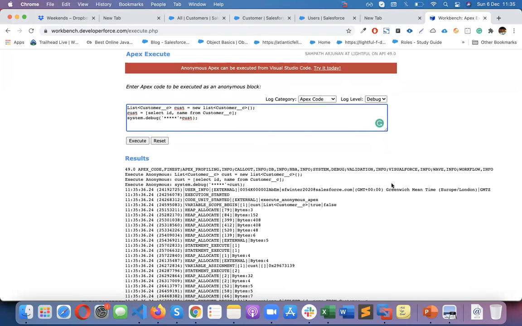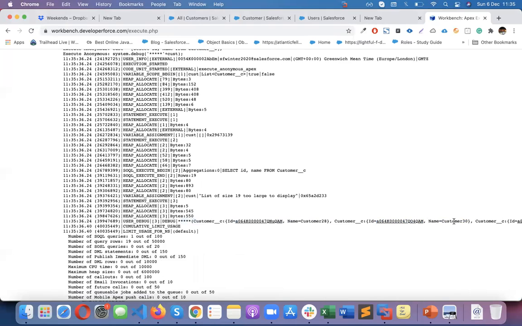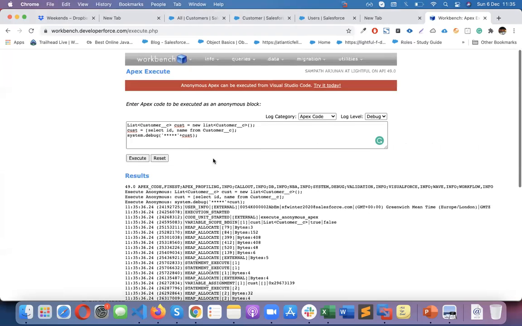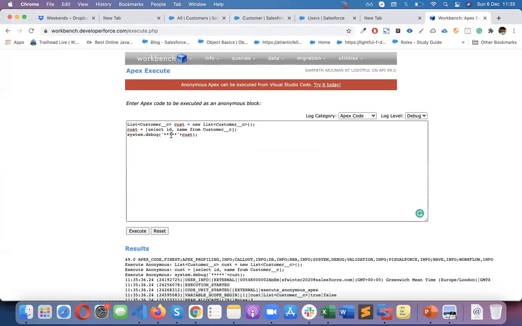Here the code will execute, it will fetch, and it will print the customer ID, name, second customer ID, name, second customer. Directly you can execute the code here for practicing and other stuff. So that's the benefit of having the workbench. You can configure this one in your local as well. It's provided by Salesforce, but the code is available. You can configure it and customize it if you want more things.